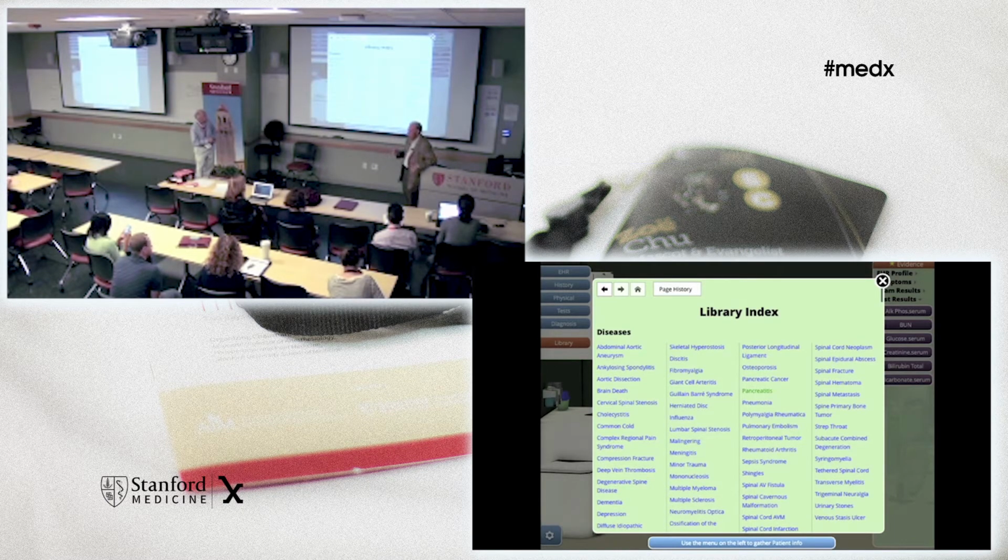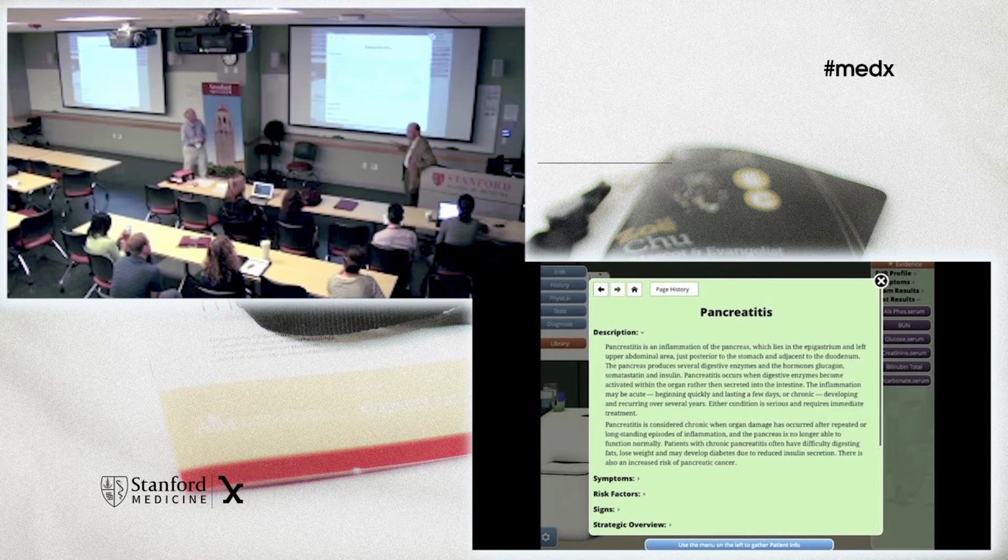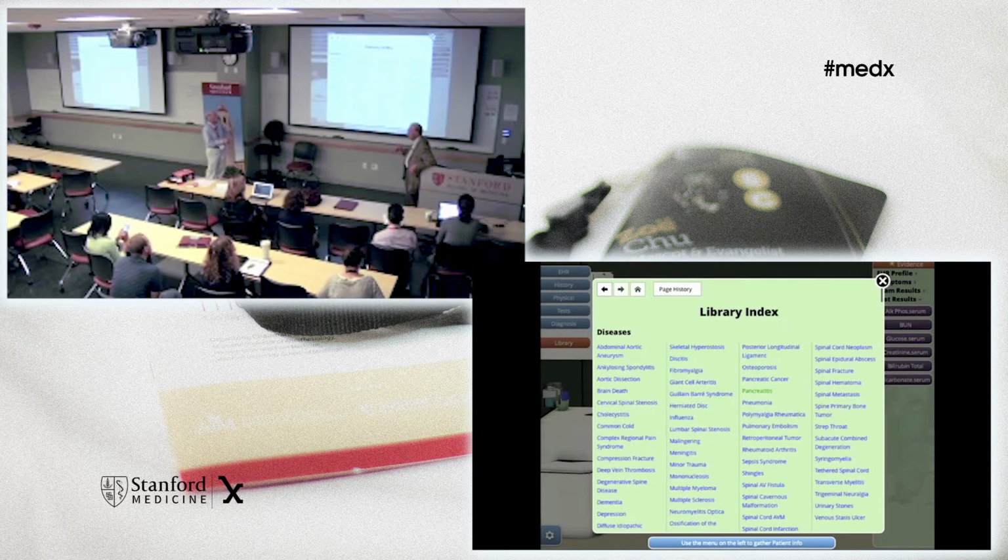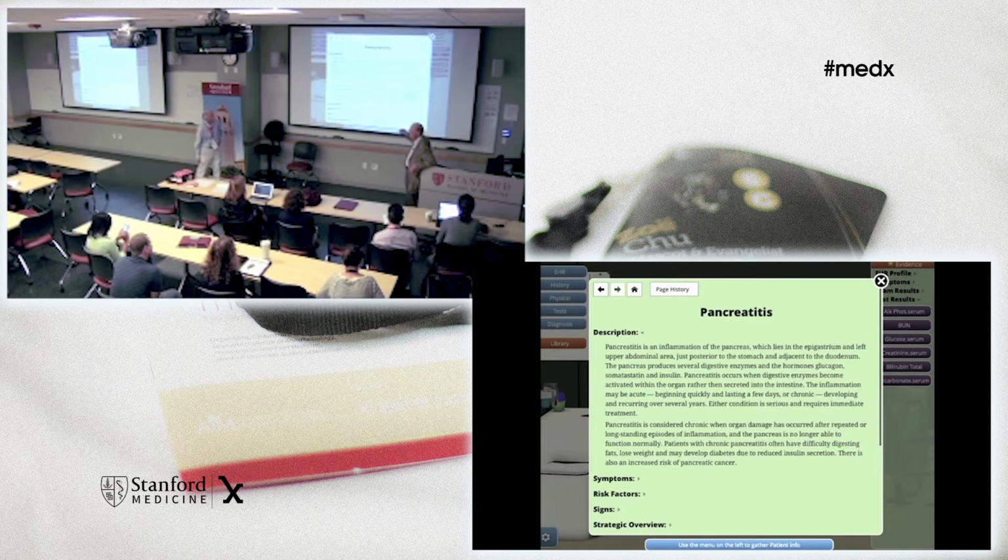So a very rich, robust discussion of each of these findings. But beyond that, there's also a list of diseases that you have considered in your differential diagnosis and many others. So if you want to think that you're considering pancreatitis, for example, and you click on it, in the library you will come up with some basic information about pancreatitis, along with symptoms, risk factors, signs, strategic overview, and a number of other areas that will go on from there.